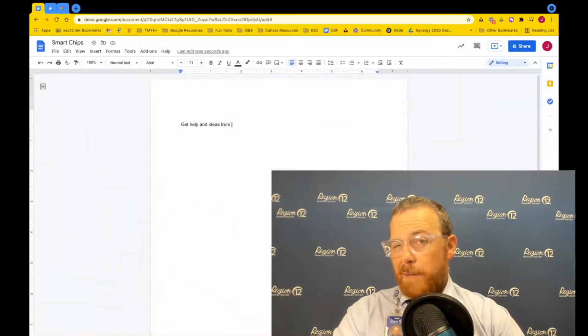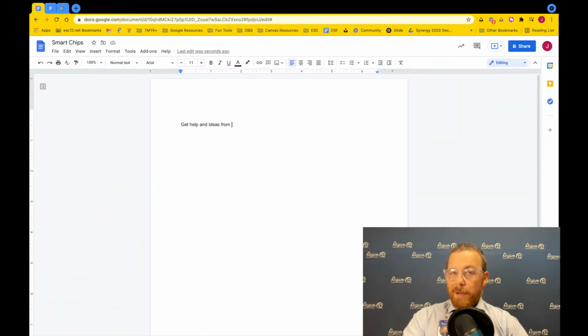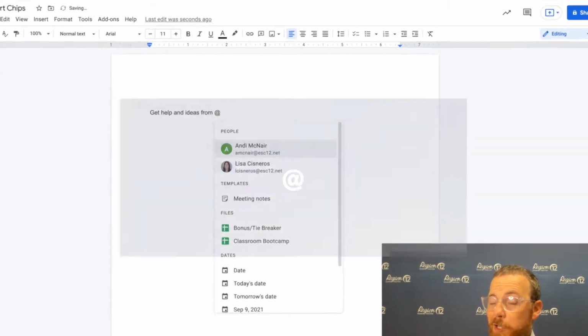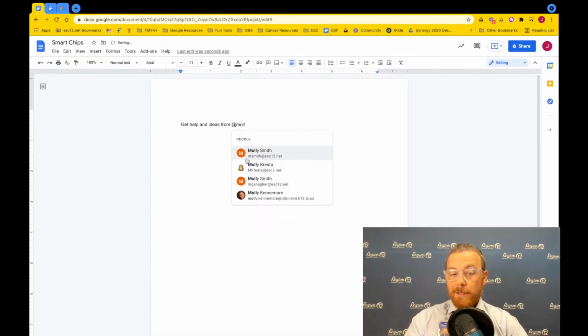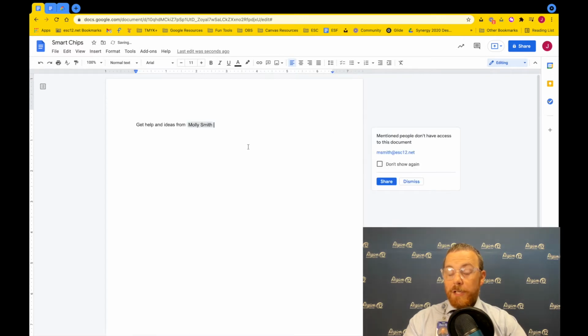So I'm starting a new document here, and maybe I'm starting some notes about some graphics or some marketing that I might need to do for a workshop coming up. So I'm going to go ahead and put Molly's name in here, but the Smart Chips will actually let me attach the name to this document. So I'm going to use the Smart Chip activator, the @ sign, and then we're just going to start typing names, and there we go. She is now tagged, and it will let me know that she doesn't have access to it, so I'll need to share it with her, so then she could also have access to this document as well.